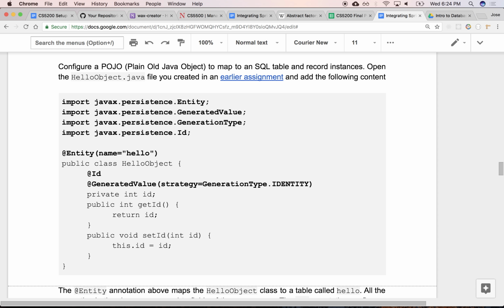And the ID field that we had in the previous assignment, I want you to use this ID as the primary key. This @Id decorates this field as a primary key, so it will enforce the references and the constraints in the create statement.